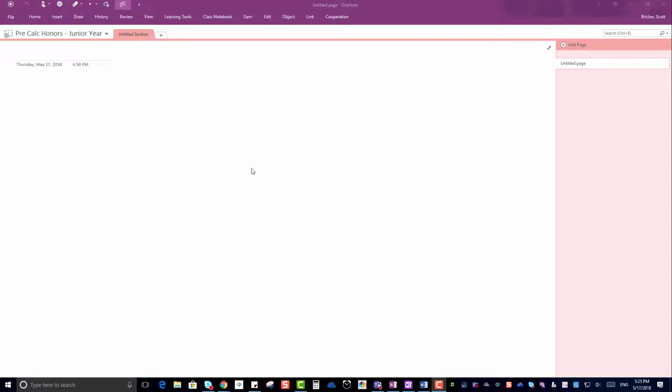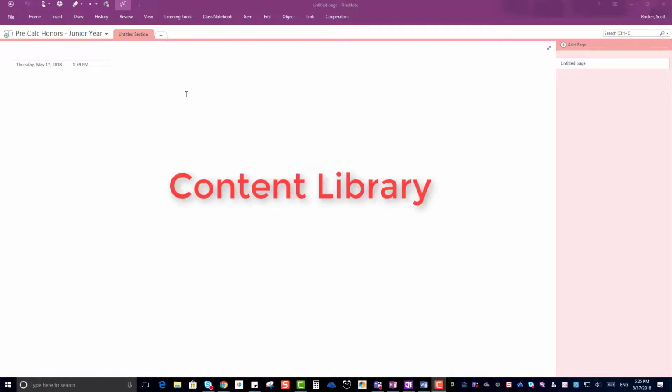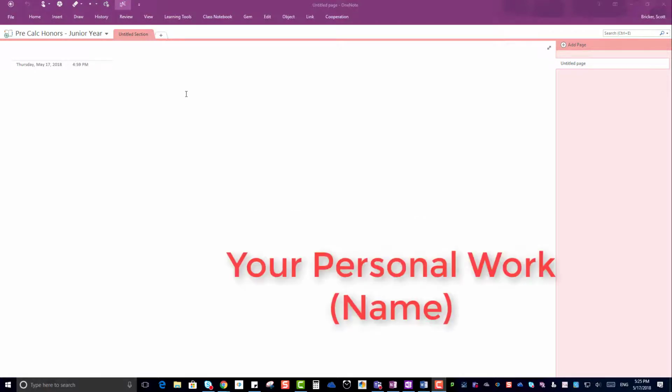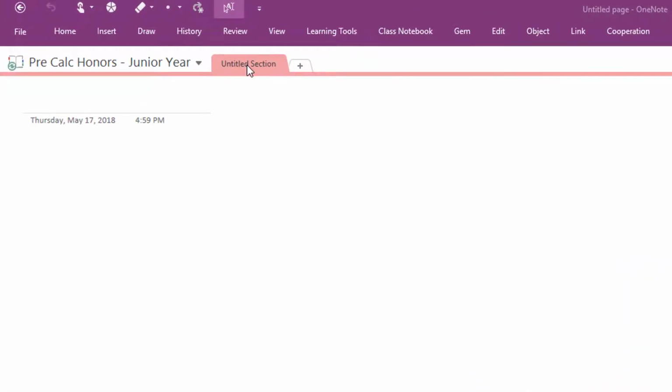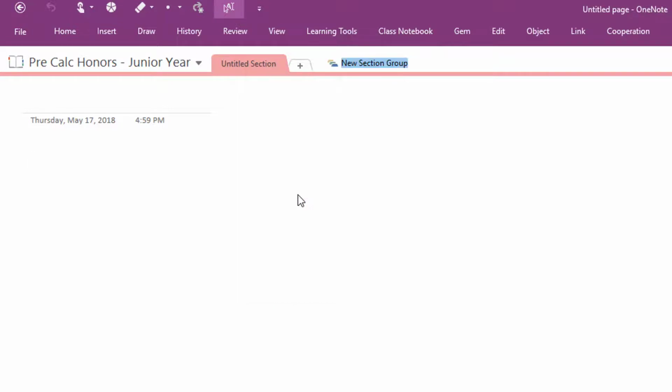Now that we have this new backup notebook open, let's go ahead and get to moving the sections over from our class notebook so that we have it backed up. The first thing you want to do is add two section groups, one for the content library and one for your own personal notebook. So I'm going to right-click on the untitled section that's there, go to New Section Group, and call this Content Library.